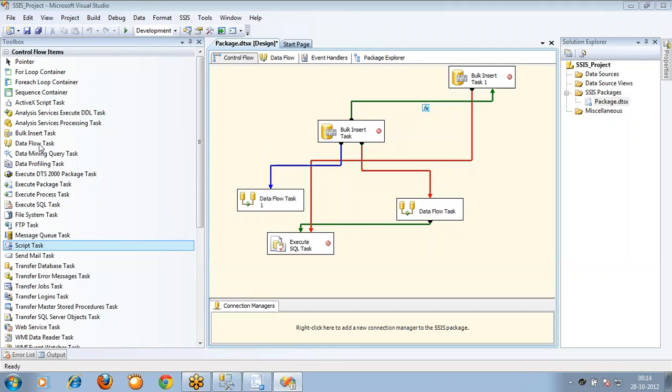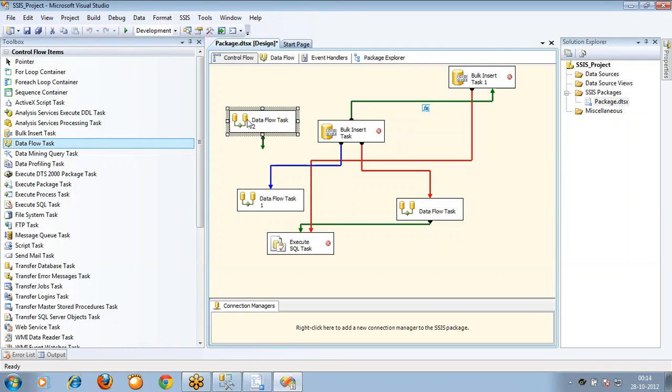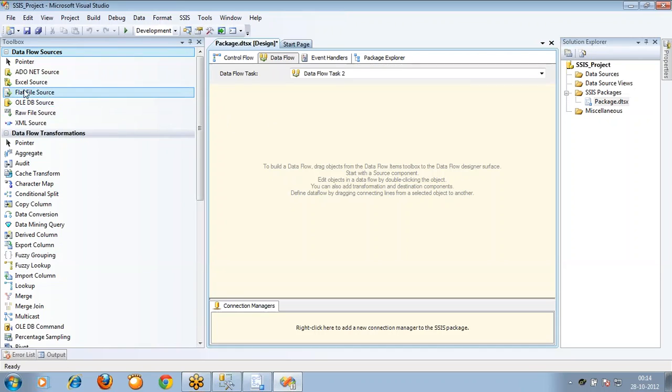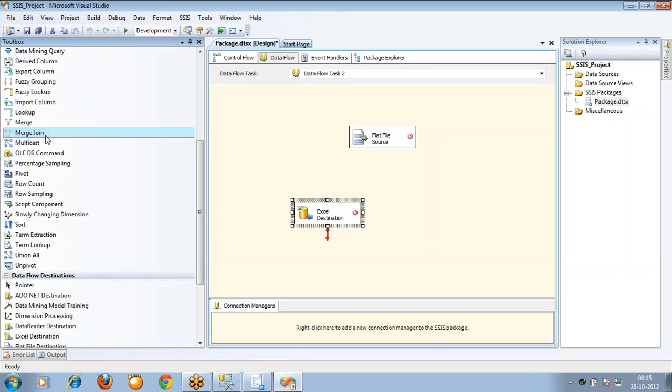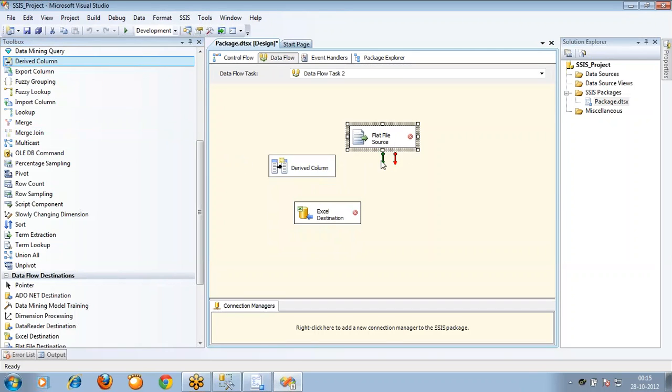One among these control flow tasks is the data flow task. This data flow task will tell you from where, this is the source, to which destination you want to move the data. Let's say this is your destination, and what transformation you want to do in the middle. While moving the data from source to destination, you can use this transformation and push it into the destination. So the data flow talks about how you want to move the data and what transformation you want to apply while moving it from source to destination.